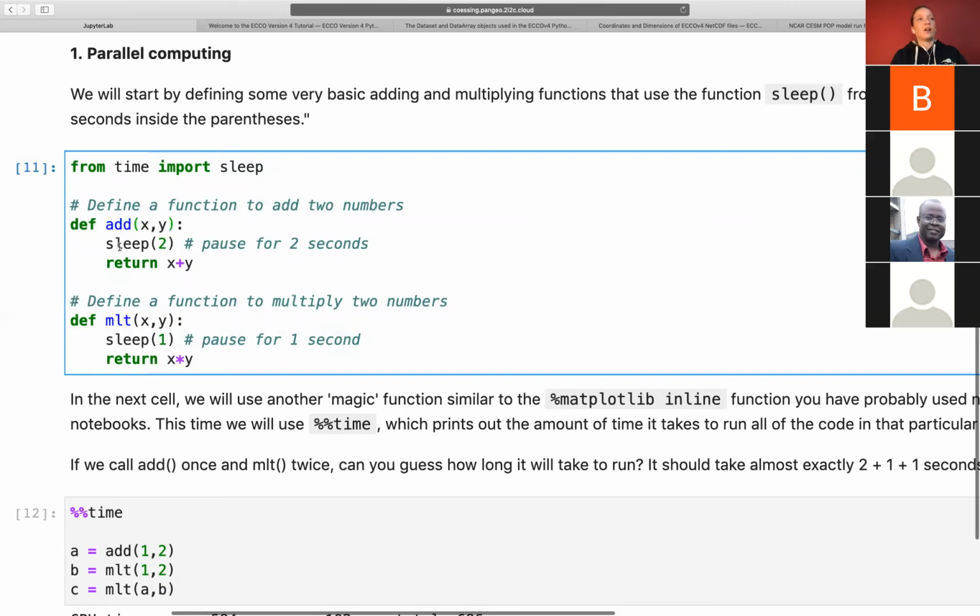And all it does is I call this function sleep from within the add function, and all this does is pause for 2 seconds and do nothing. But we're doing this so that we can see the speed up time. So this is a completely useless function for most situations, but we're using it here. And return means when you call this function, what do you get back? You're going to get back the sum of x plus y. Similarly, we define a function mlt, which is a multiplication. It sleeps for 1 second and gives back x times y.